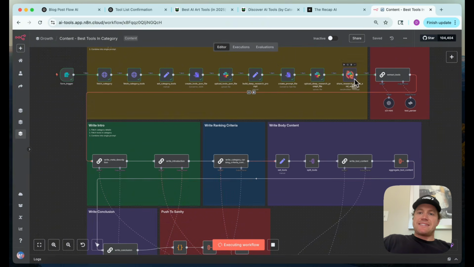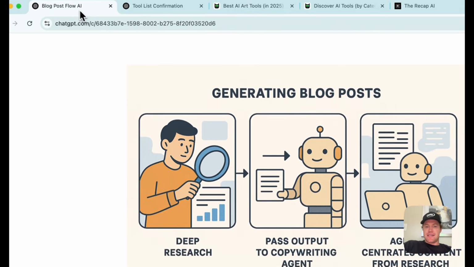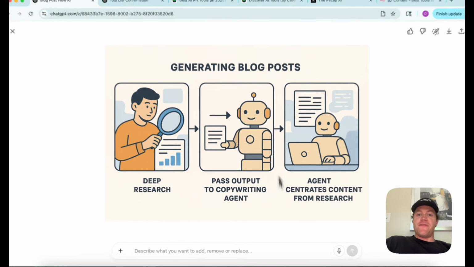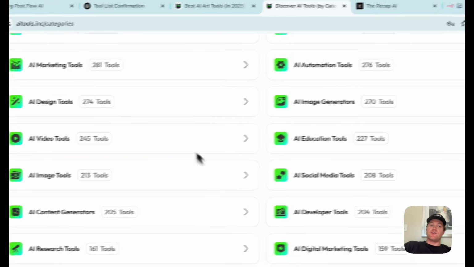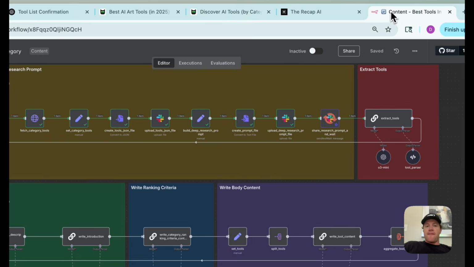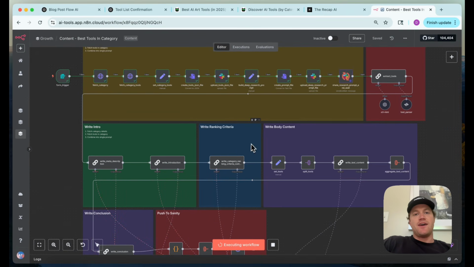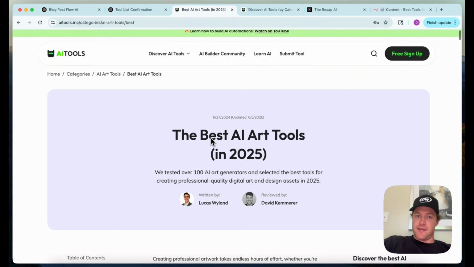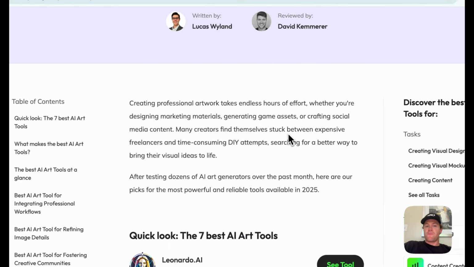Then we essentially pass that deep research off to what would be considered a content copywriting agent. And this agent, based on the prompting we've prompted it with, is going to write in the style, tone, authority, and diction for our brand, the Recap, or in this case, for the AI Tools site. And that's here in n8n, and it'll write section by section the content for this listicle style piece. And so here you can see this was the output for the best AI art tools.